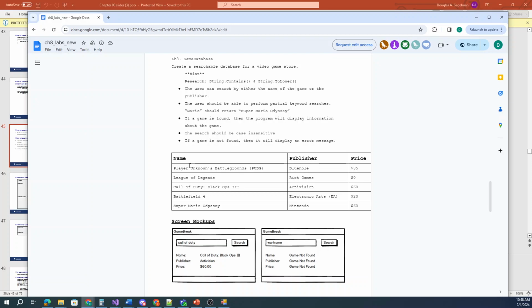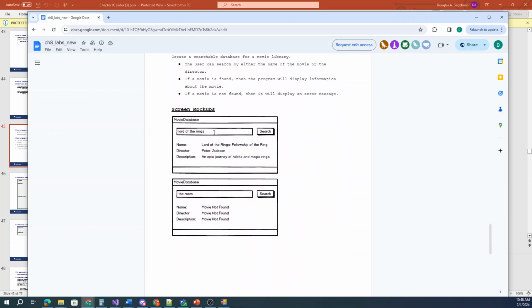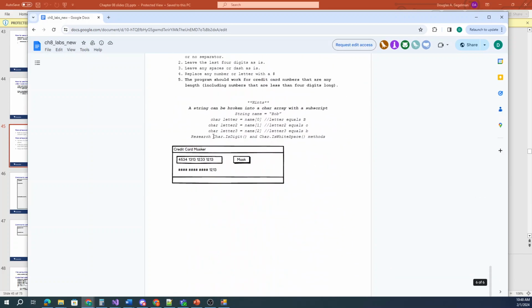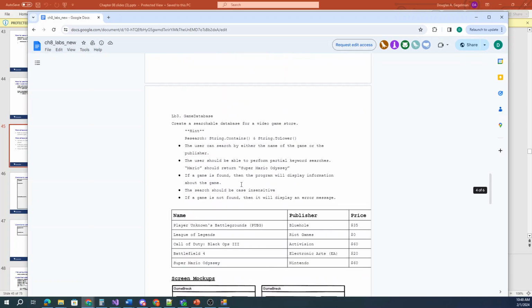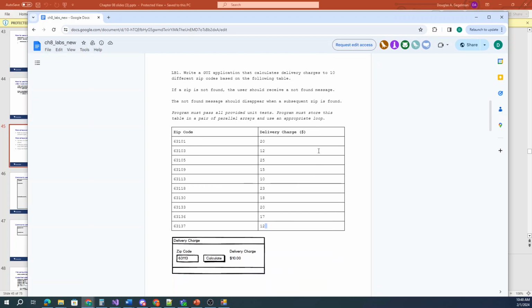Here you're going to use 3 parallel arrays instead of 2 for video games. A movie database, and then that credit card masker at the end. So parallel arrays just mean there's 2 arrays. They have data that is associated with each other, needed by each other. So if you search 63137, you should get 12 back as your result. So that's kind of what a parallel array is.